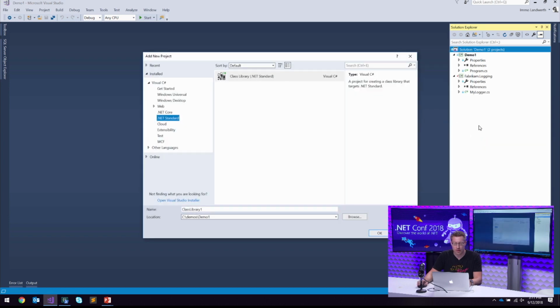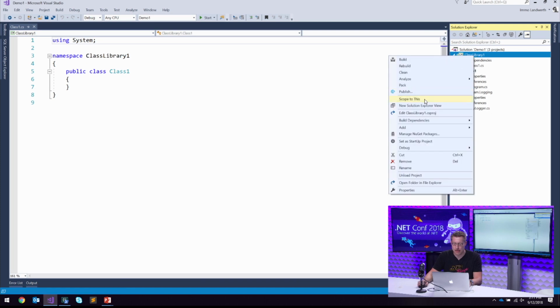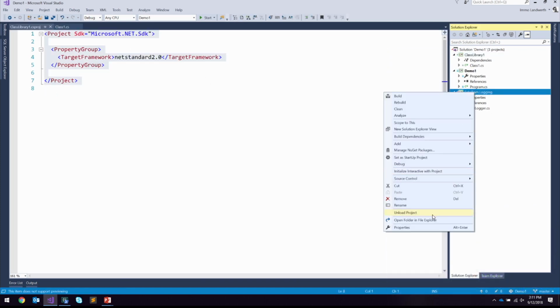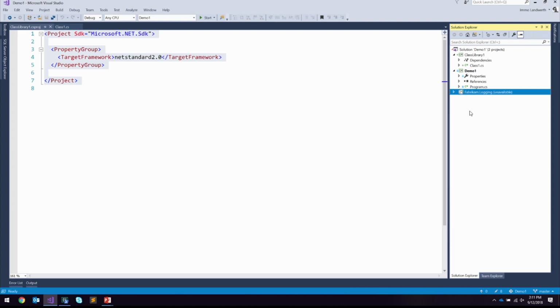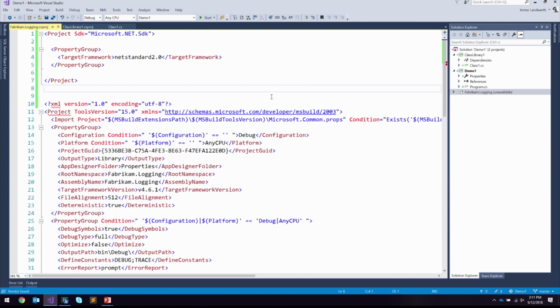The easiest way to do that is to just create a new .NET Standard project. I don't even care what it's named, because the only reason I'm creating this is so that I can edit it and get this template here. Then I will go to my .NET Framework project, click Unload, click Edit, and now I will replace the contents of this file with this new thing here.